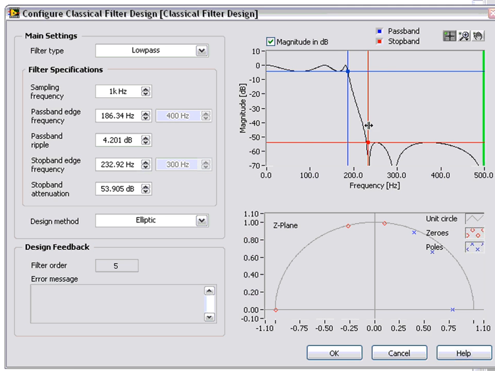Also notice that as I update my design, the poles and zeros associated with the design are updated on the top half of the Z-plane plot here, with the zeros marked off as the little red circles and the poles marked off as the blue X's. So I've changed a few parameters. I've settled on a filter design.